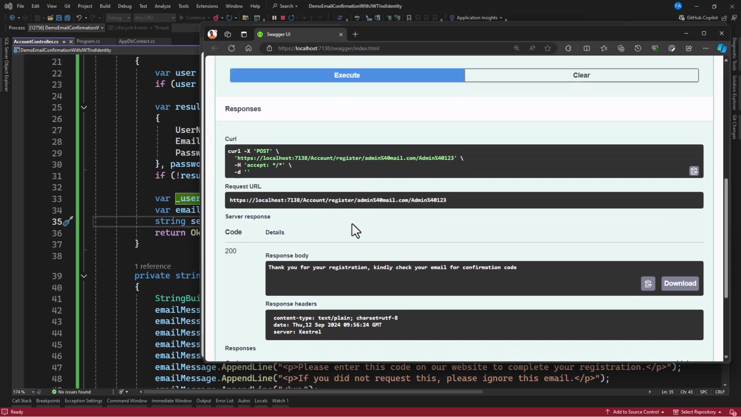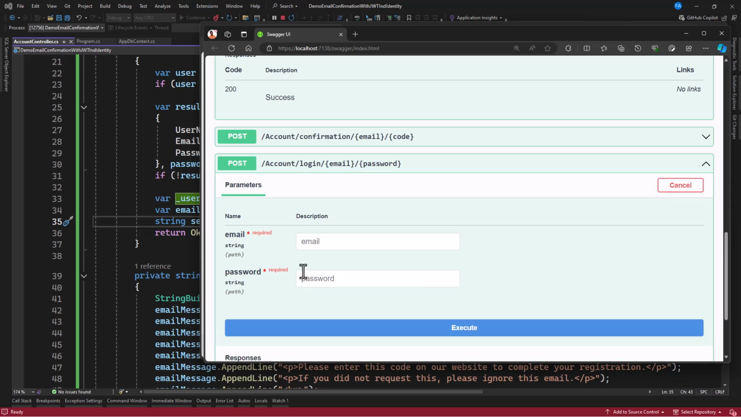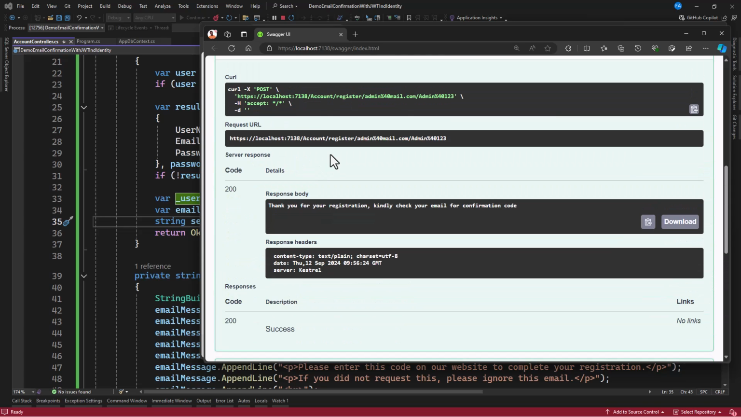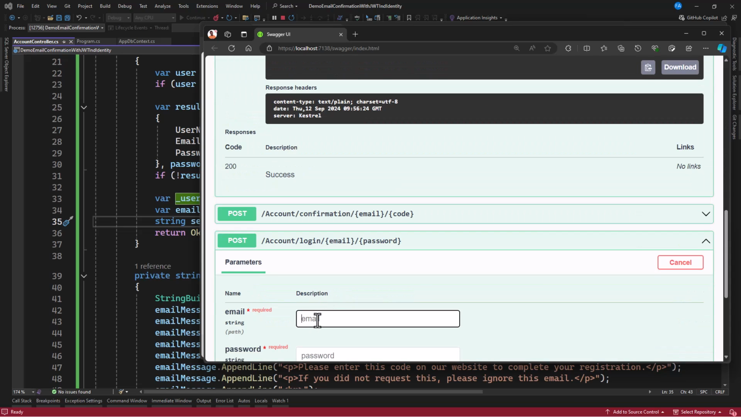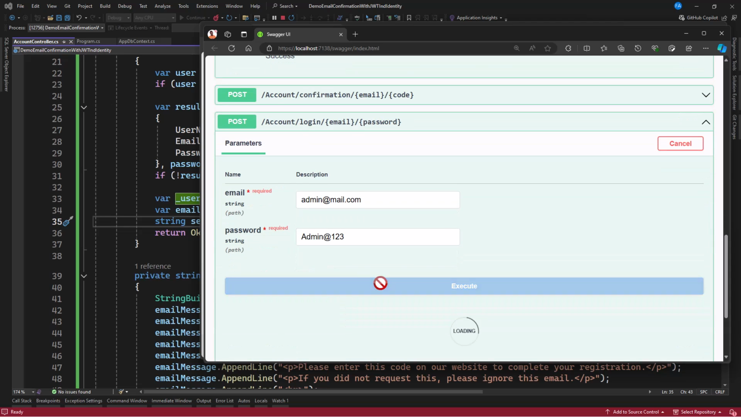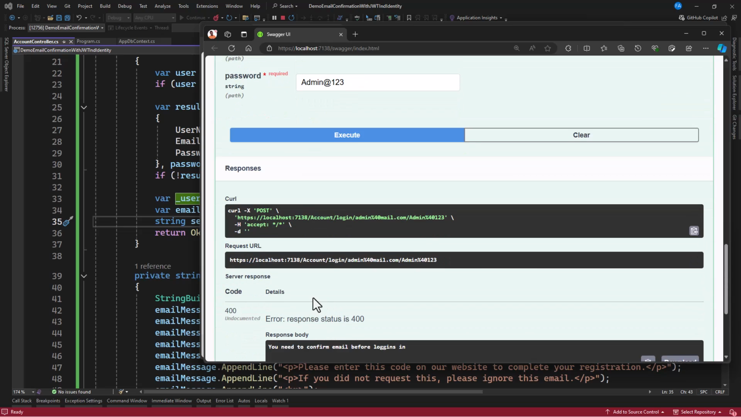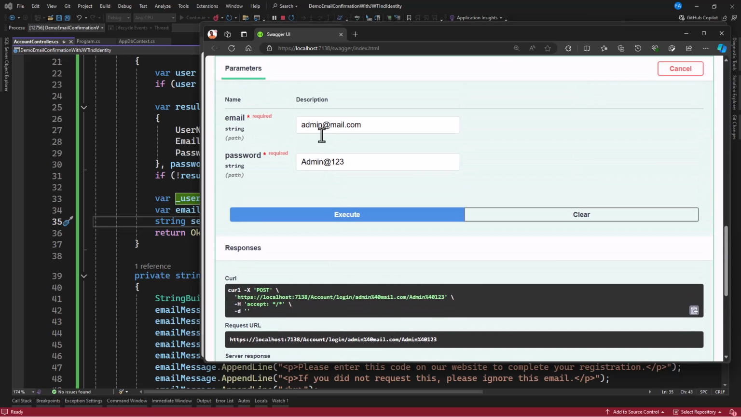This is our endpoint. Now before this, let's try to log in and check it out. We haven't verified, so let's try to log in. We are using the same email, admin@mail.com and admin@123. Now click on execute. We try to log in when we haven't confirmed. Now you can see you need to confirm your email before logging in. Logging in. Well, we forgot to make it G, right? Logging in.